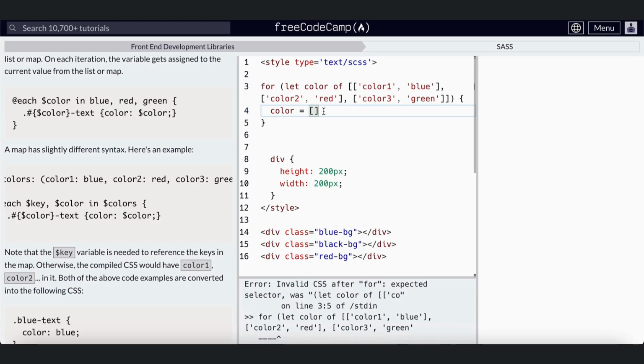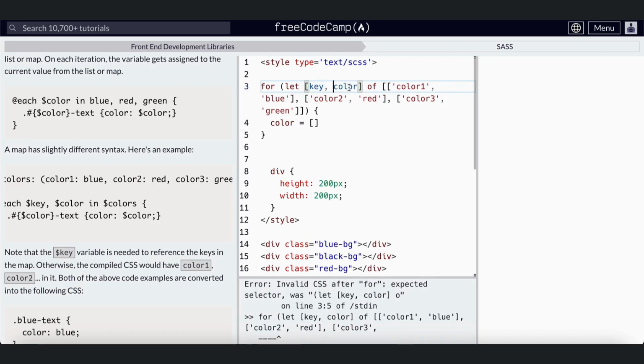But we don't want to have it like that. Instead, we have to destructure it so that we get what we want, right? If we just give it one variable, it will get color 1, color 2, color 3 one by one. But we don't want that. We want just the values blue, red, green. So it will be key and then color. The keys will be color 1, color 2, color 3, and the colors will be blue, red, and green. So this is the concept.